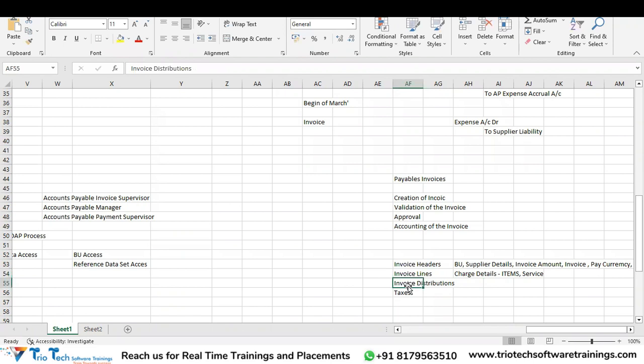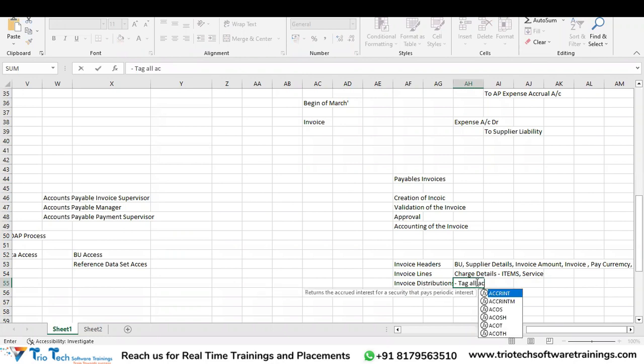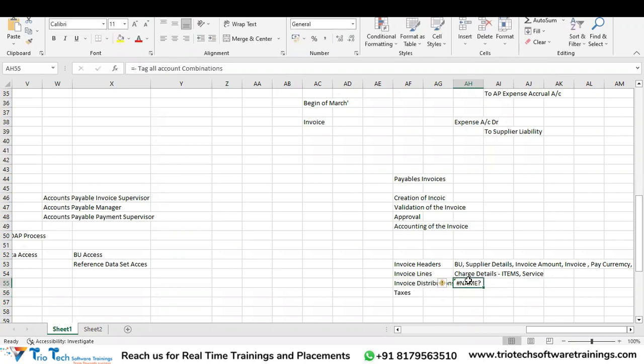Then invoice distribution. Now there is an additional layer in the ERP, which is the invoice distribution, and practically that is where you tag the account combination as per which the accounting needs to happen for the invoice. For each expense, you might have to associate or tag an account combination for the items or the item lines that you have.